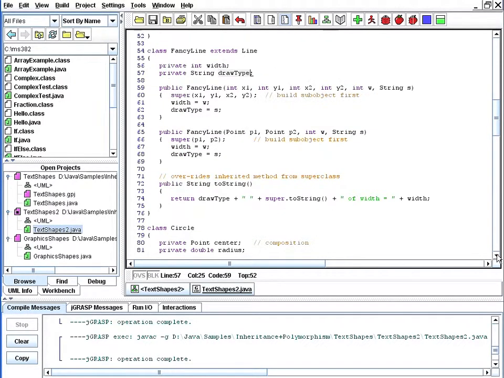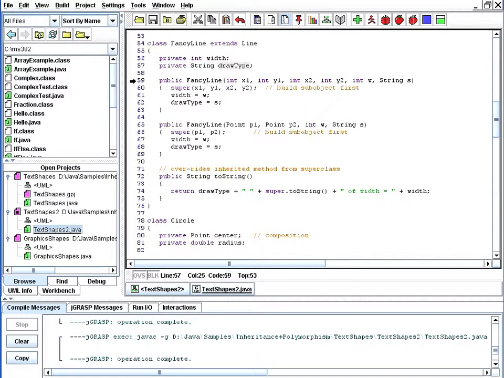Its constructor now is overloaded. We have the first constructor which we had previously, which took 4 ints, then the width and the draw type, and used the constructor on class line to build that line subobject here on line 60, and then initialize the width and the draw type from the 2 additional formal parameters coming into the constructor.